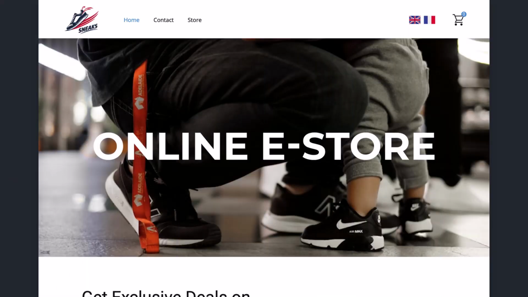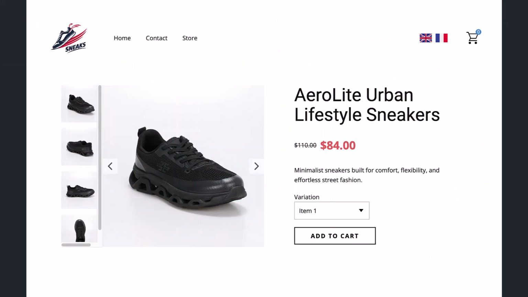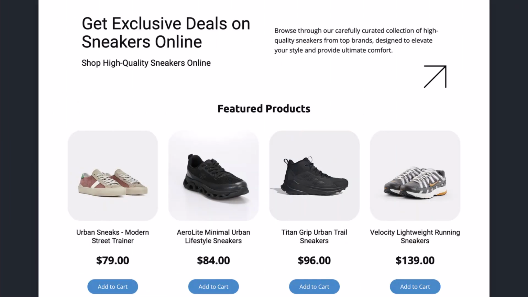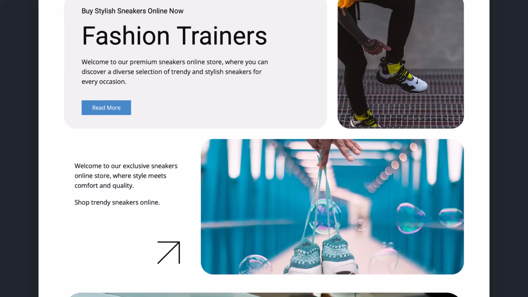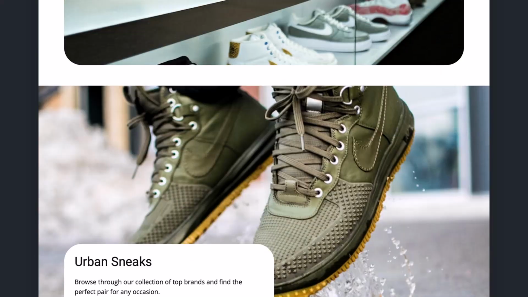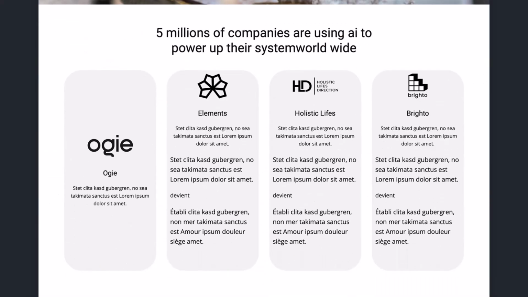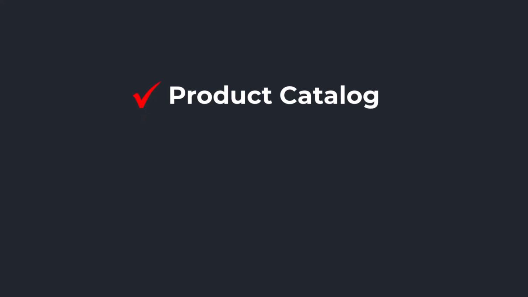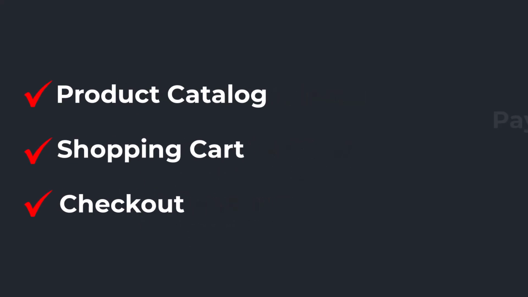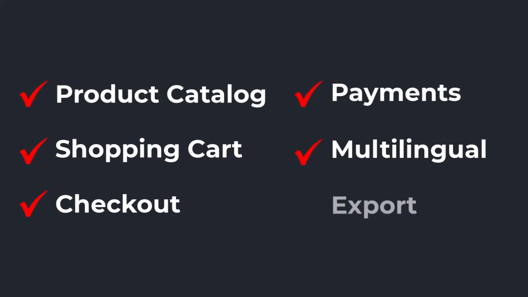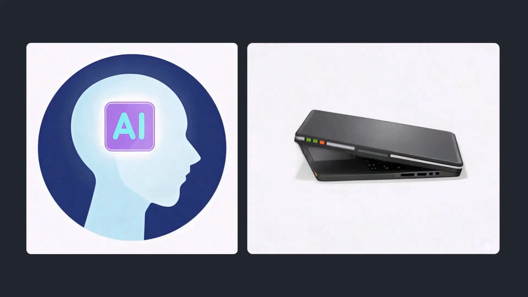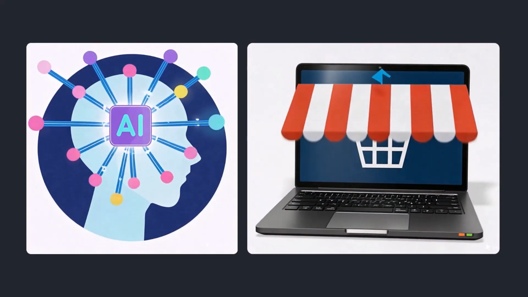Ready to see your store live in just minutes? Just hit the Publish button in the editor, and that's it. Your e-commerce website is live and ready to accept orders. And this is where everything comes together. With NicePage and its AI-powered e-commerce builder, you're not just designing pages, you're building a complete online store system. Product catalog, shopping cart, checkout flow, payment integration, multilingual support, full export. AI helps you start faster, and e-commerce tools make the website functional.